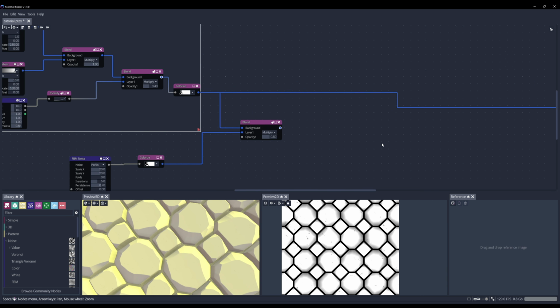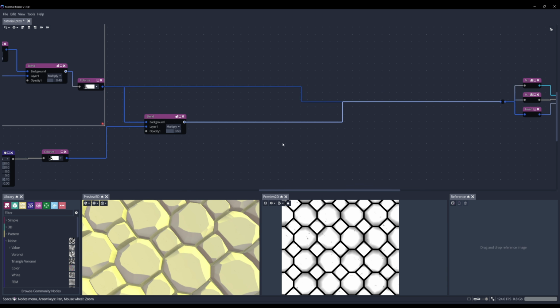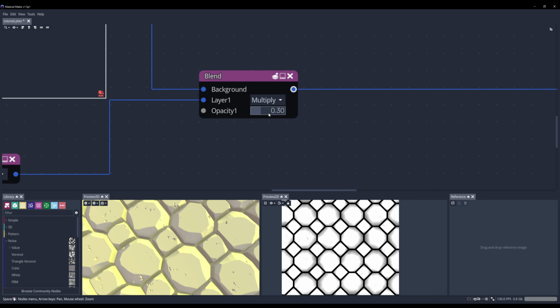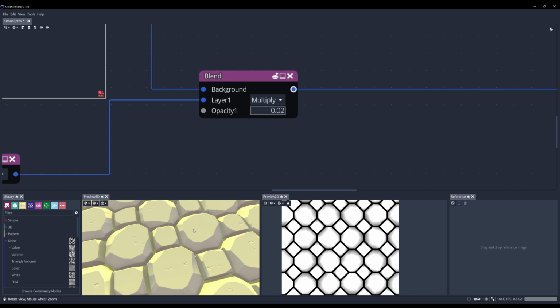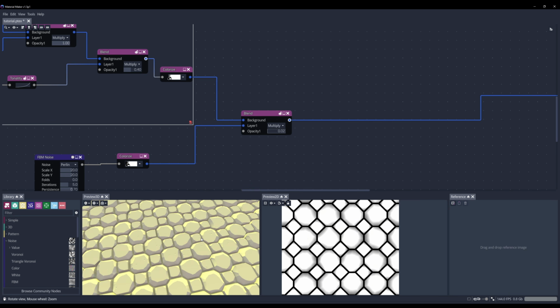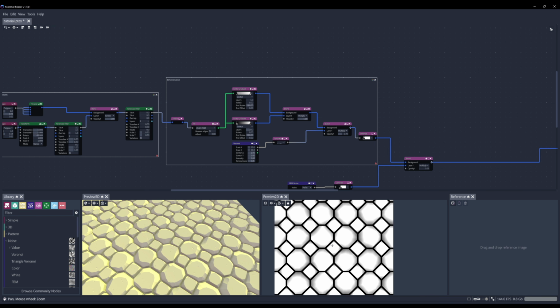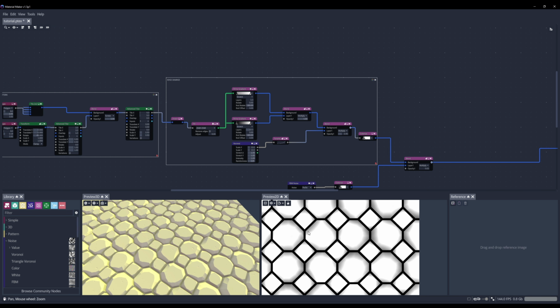If we turn the opacity down on our pattern to noise blend node to something very small, we can just add a light inconsistency to our overall pattern. You can add as much detail to your materials as you like, but for the sake of this video, we'll just move on to adding colors for now. Now, I would like to add two colors to this, a somewhat blue for the actual tiles and maybe a darkish sand for in between them.